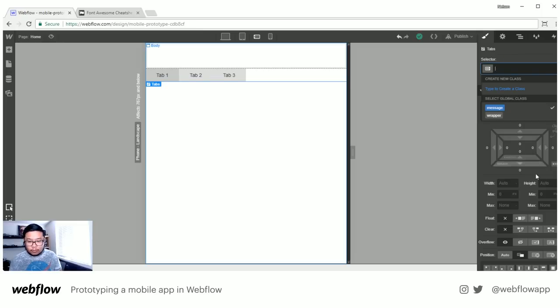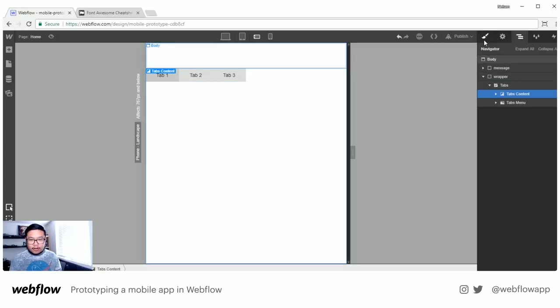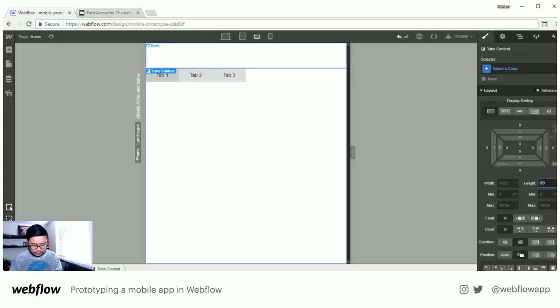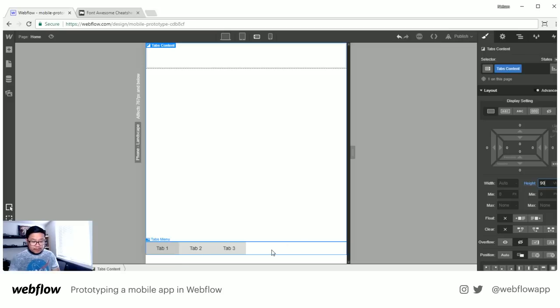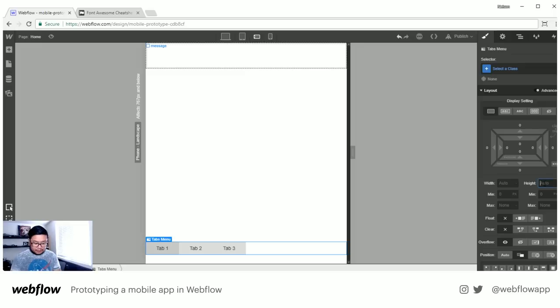So let's see here. What if I make this height 90 VH? Oh no, never mind. Bad. The tabs content 90 VH. Yeah, cool. So it pushes these tabs down, all right? And then this tab menu right here, we'll make that 10 VH. So it takes up the rest of the space.